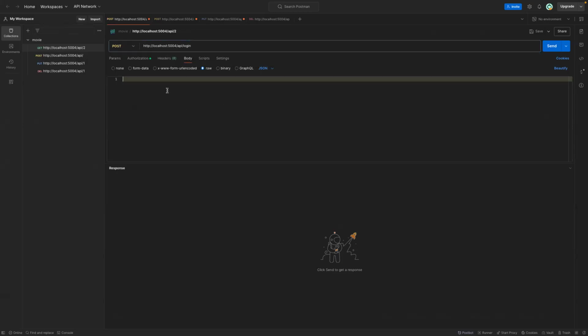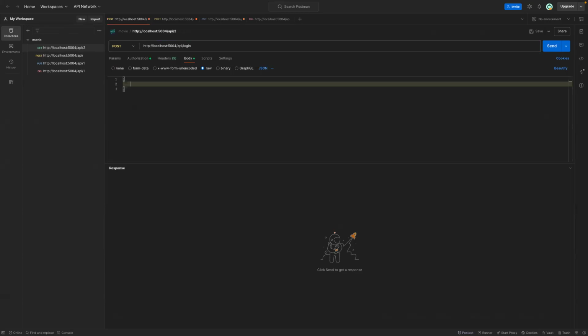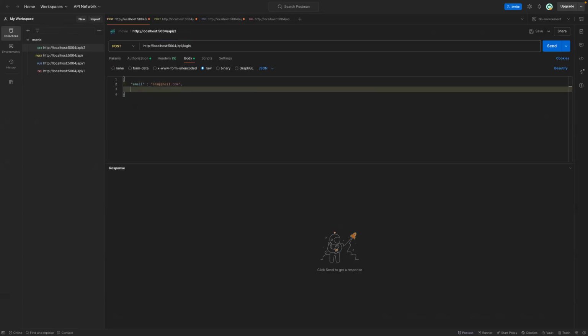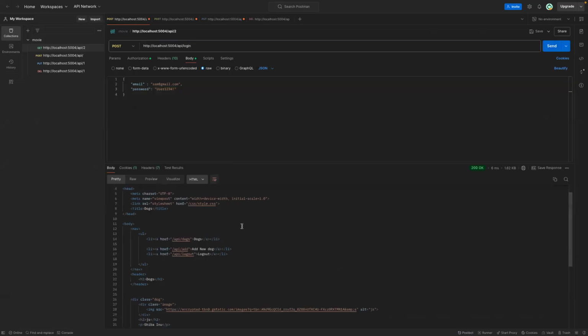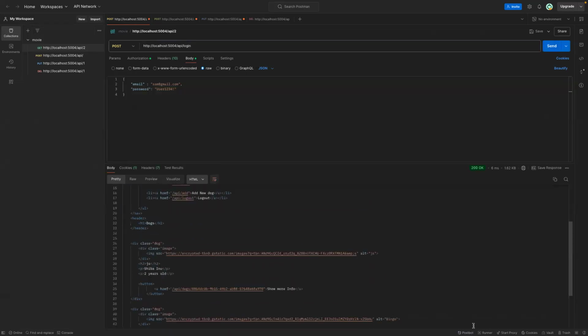Now in the body, I need to pass some data. Here, I need to pass the email. And the email was sam@gmail.com. And here's the password. Password, yes. So it was user1234 exclamation mark. Let's try to send. And that should be okay. As you can see, I am receiving this one.